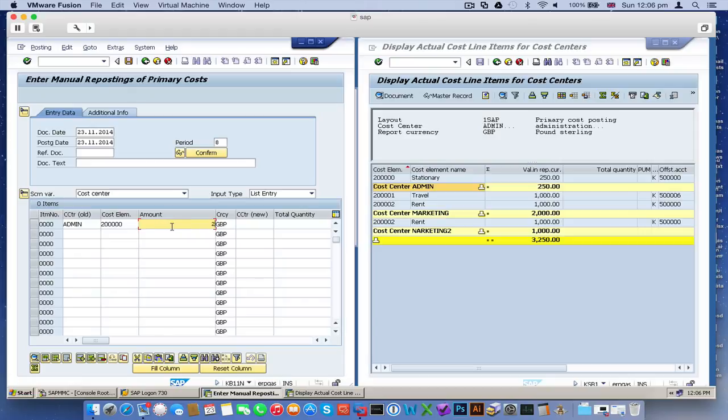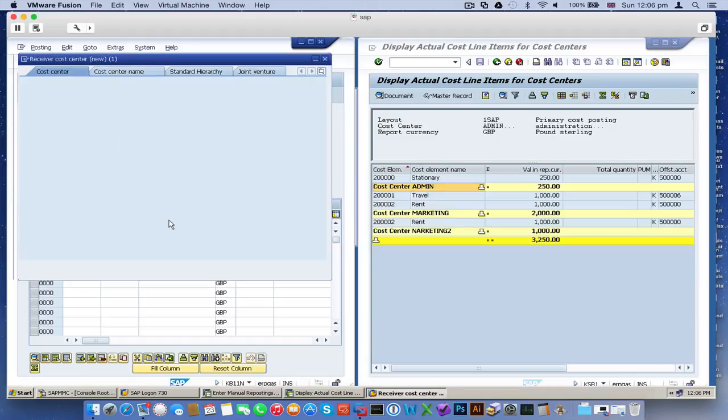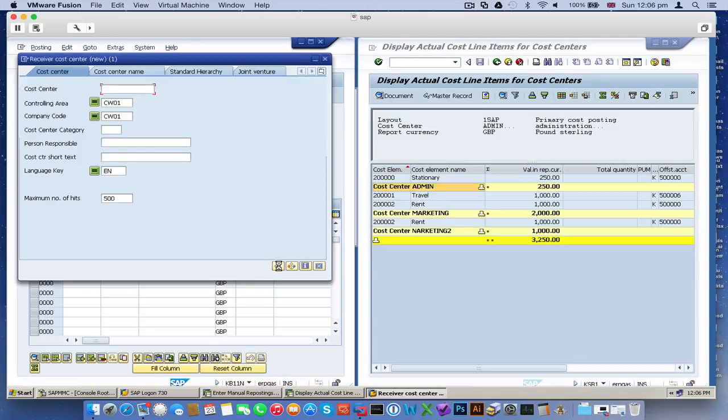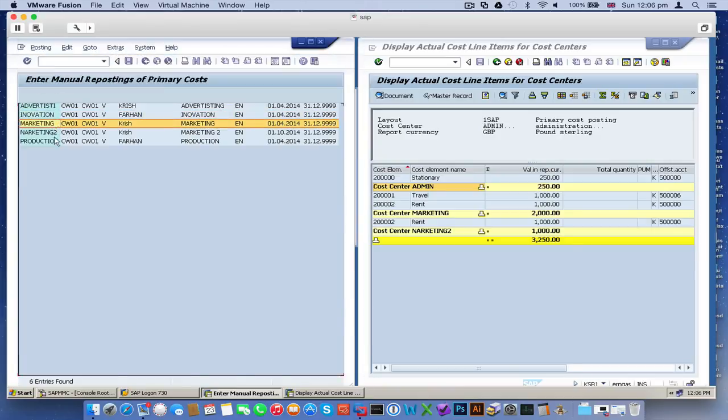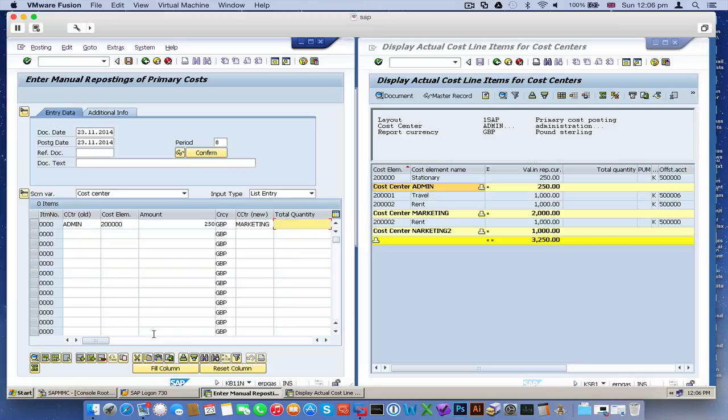250 and the new cost center. Whatever other cost center you have. Innovation, or marketing. Marketing. Total.